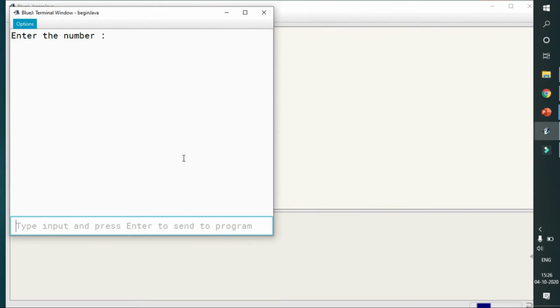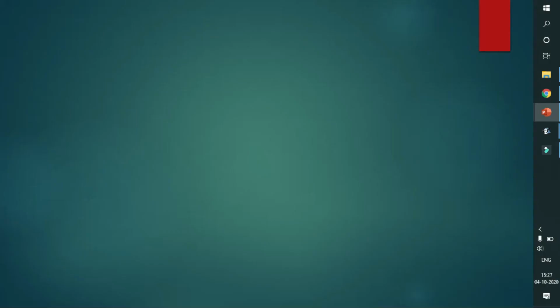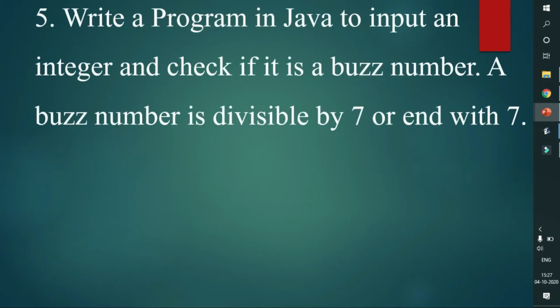So enter the number. Let me enter 24. So 24 is a multiple of 3. Let's run it again and see. Let me input 67. 67 is not a multiple of 3. So both the if block and the else block work fine. Let's check out the next program.